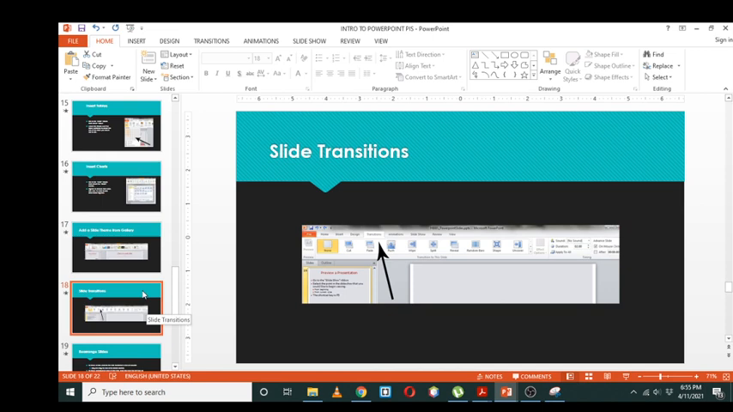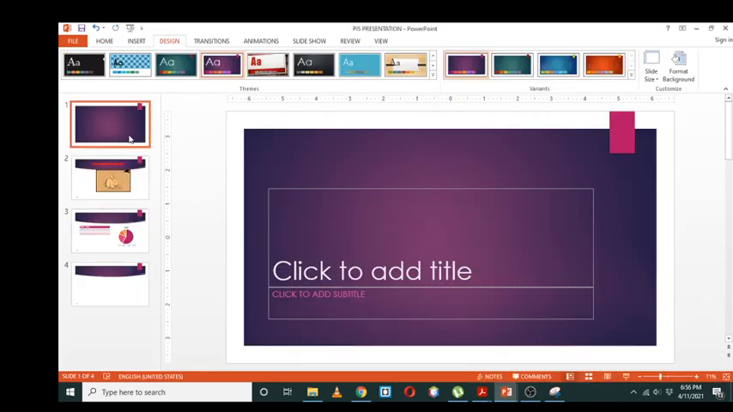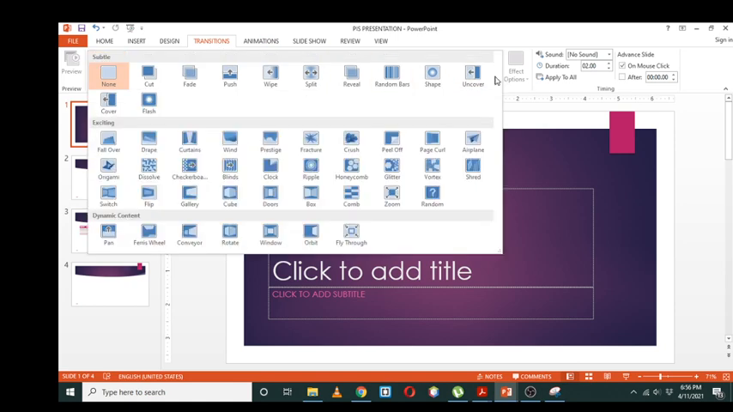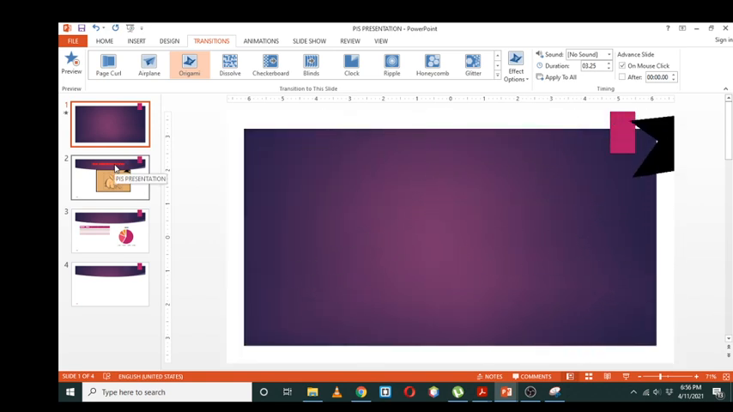And then slide transitions, like if you want a transition in your file when you open one, or when you go to the next slide, how should the transition be? You just come to transitions, you click on transitions right here, and then you have all these transitions that you can make use of. For example, I like the one called origami. Here it is. If you click on it, it will show like that.